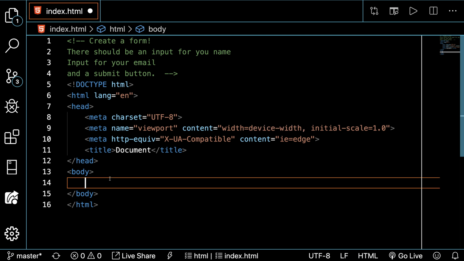Yeah, so we're just going to make a new HTML5. And in our body, we're going to add a form. I'm going to get rid of the action for now.